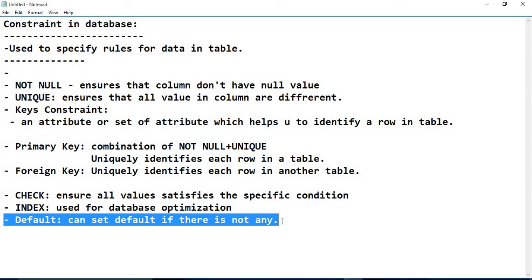That's all in this video. In the next video, we will discuss in detail primary key, foreign key, check constraint, and index. All these constraints we will discuss one by one in great detail.